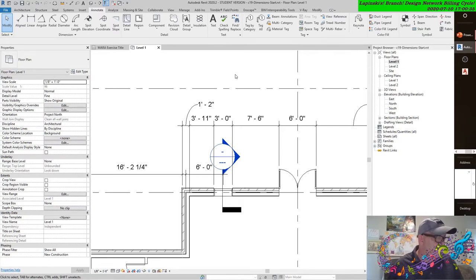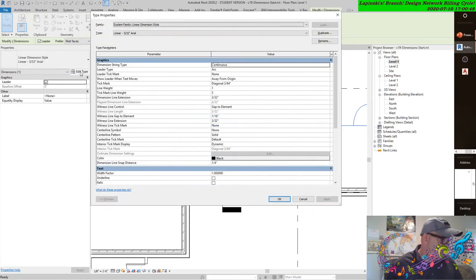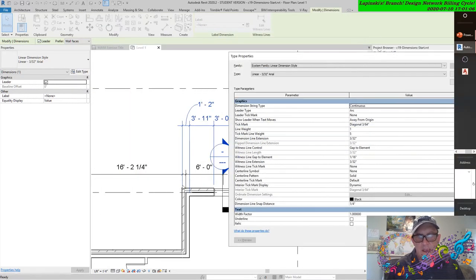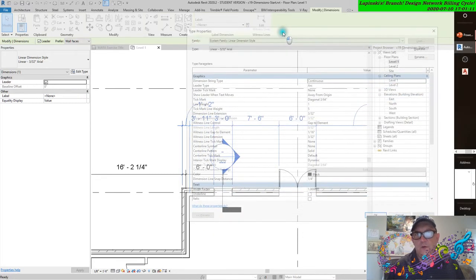Extension line grip. The predefined distance that separates the dimensioned object from the beginning of the extension line is specified in the dimension type properties as witness line gap to element. So in the properties of this dimension, it's valued as witness line gap to element. Is that a 16th of an inch offset from origin, right? Well, not necessarily. Witness line gap to element, it's the offset origin.